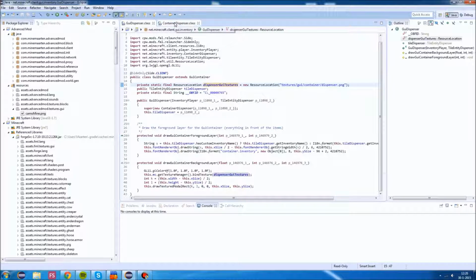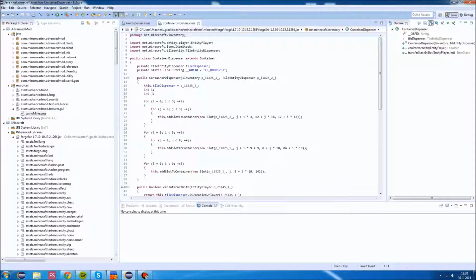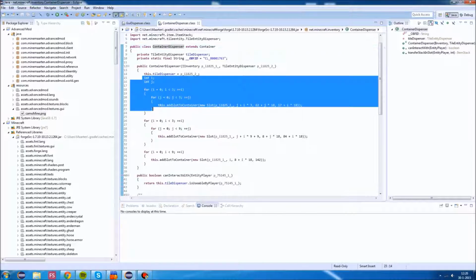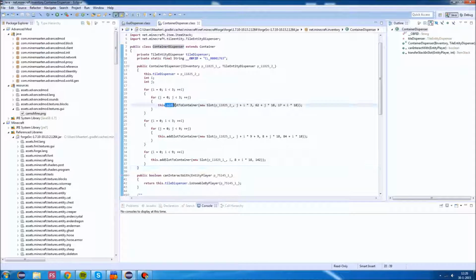Now there's another class, and that's called a container. A container is basically your link between server and client when it comes to GUIs. I've taken the container for the dispenser again. Apart from that link, it will also define where the slots are laid out. A slot is where you can click a stack. You can take a stack when you left click on an item, and when you click on an empty slot, it will put it back in. For the dispenser, that's all it does here. It says how the slots are laid out.